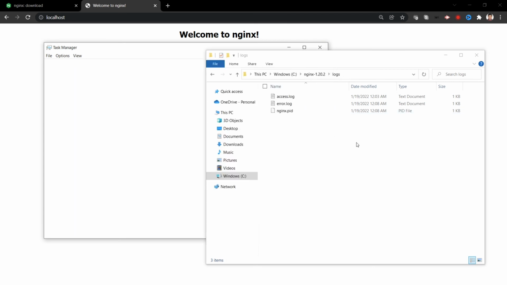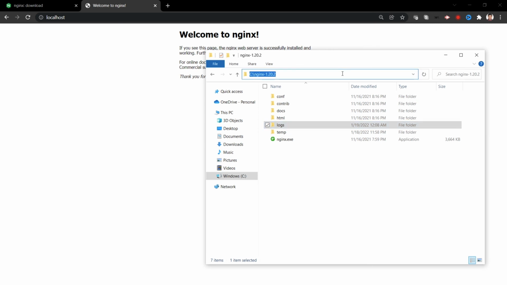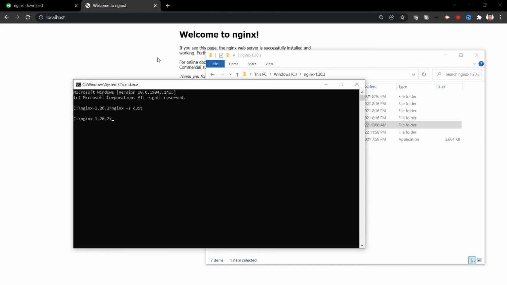Now let's go ahead, I want to stop this. For some reason I would like to stop this. So what I do, I'll go back to this and put this command: nginx -s quit. So this is the quit process. It will take a couple of seconds to stop the process.